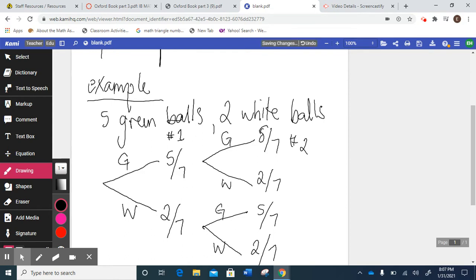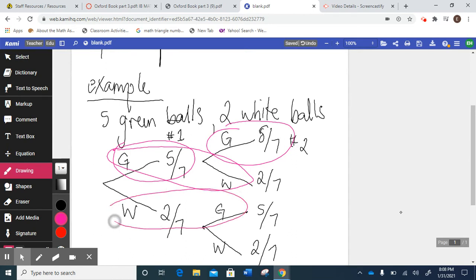So this would be a tree diagram for all of the ways that you can do a 2-ball pull with replacement. So if I wanted a green green, that would be here and here. If I wanted one of each color, that would be a green white or a white green. Okay, you can find all the probabilities on here and circle them and then add up what they are.